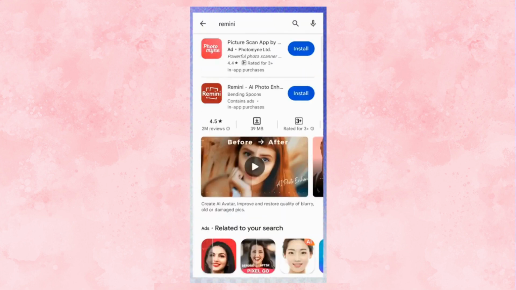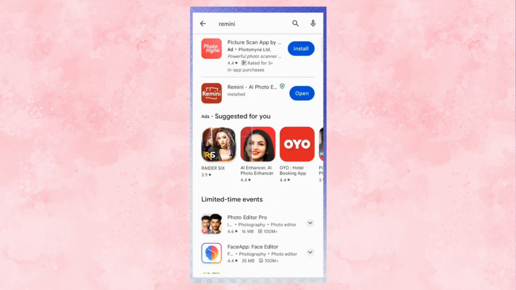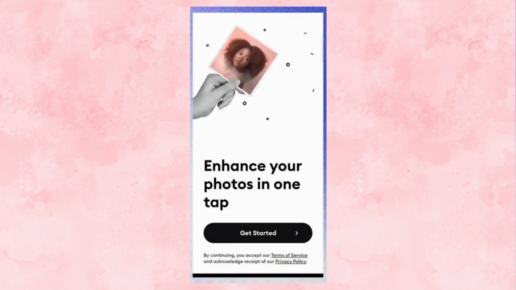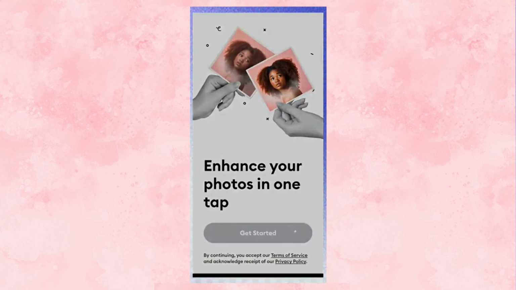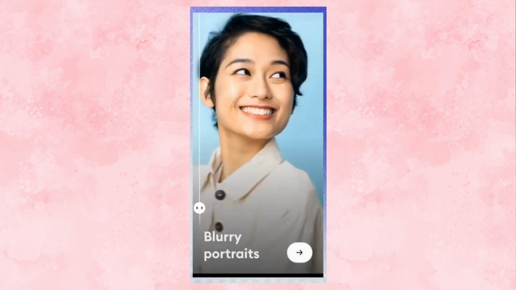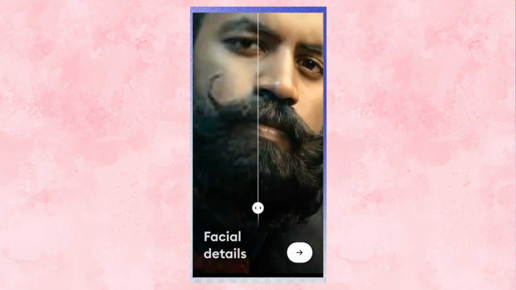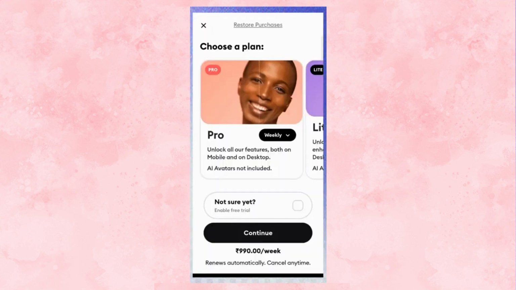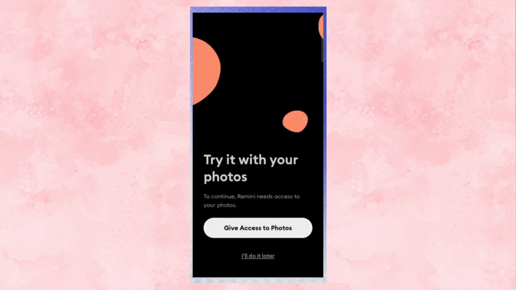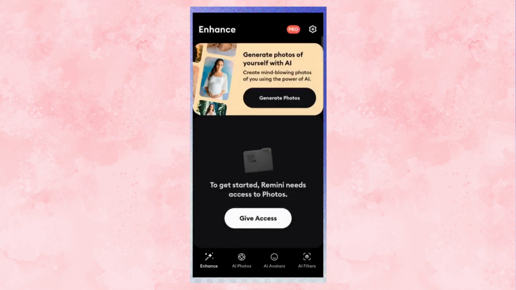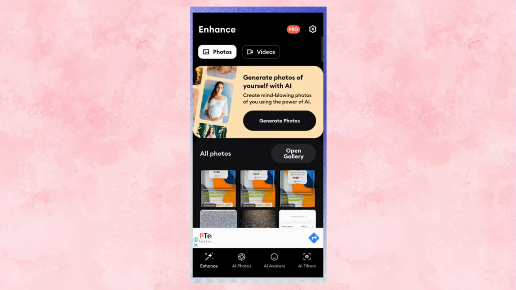Download the Remini app from Play Store. Open the Remini application. Click on Get Started. Click on Next until you reach the main page. You can either pay the subscription fee or click on Not Sure Yet option. Now click on Give Access to Photos. Slide up to get started. Click on AI Photos.